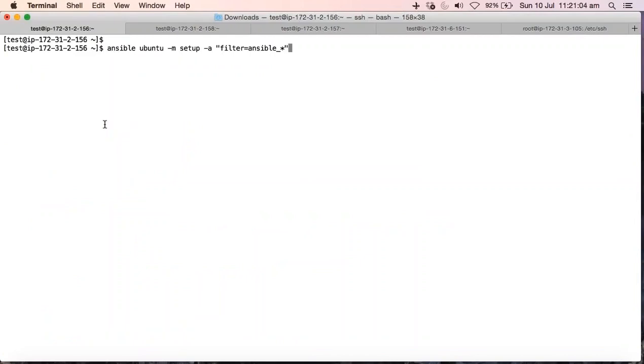Using one module, setup, we can gather a lot of information. If I want to gather specific information from my Ubuntu machine, I just type ansible_architecture to see whether I can get some information. Perfect. So I'm getting the Ansible architecture on my Ubuntu machine.